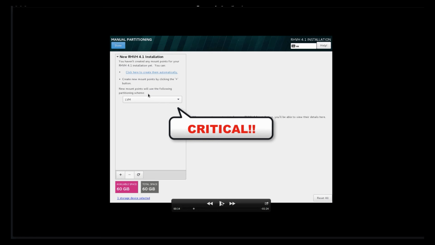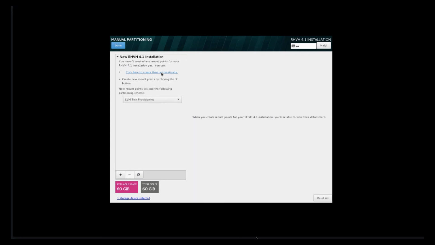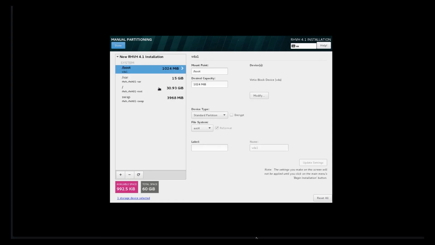You can see here when you do the drop down, you can see the LVM thin provisioning here. This is what's critical. If you allow it to do the disk layout for you, you don't have to worry about this. But if you change anything in the disk layout, you have to do LVM thin provisioning. You don't need a whole lot in terms of disk layout because it is in fact an appliance.